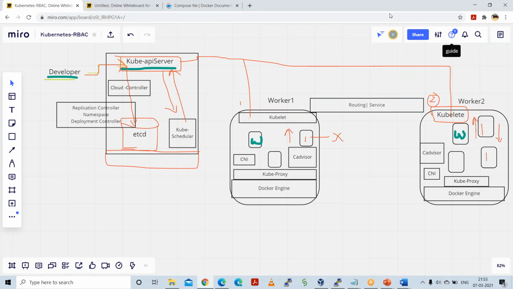Let me take the questions which have been written in the chat box. Where is this routing service located? Is there any specific location? No, it is a logical service created across the cluster, and its data is maintained at the master level. So you can find the service-level information in the master.